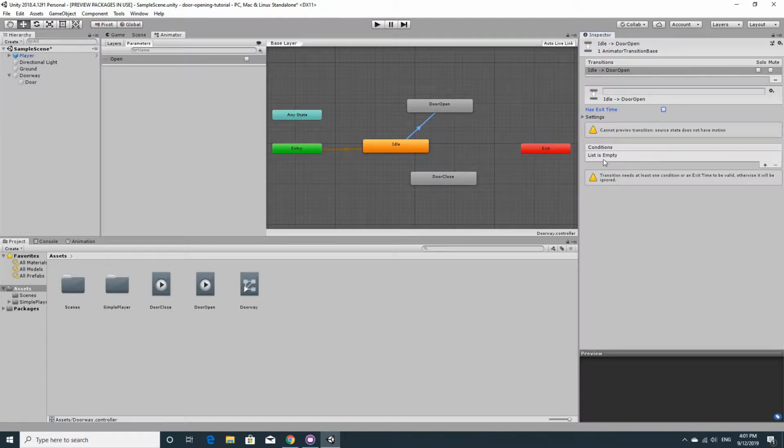You'll see the warnings here. The condition we want, we've already made the parameter. The condition we want is that open is true. If you hit that plus, you'll see that it gives you this option, so we can set the true or false value for the condition. By default, when you walk in, if this is set to false, it's going to do nothing until this is set to true, and then it's going to open the door.